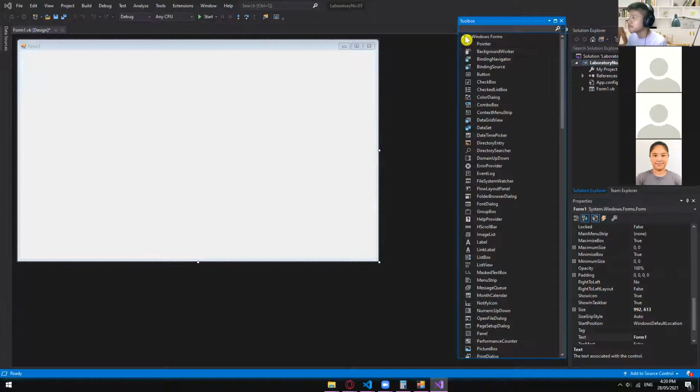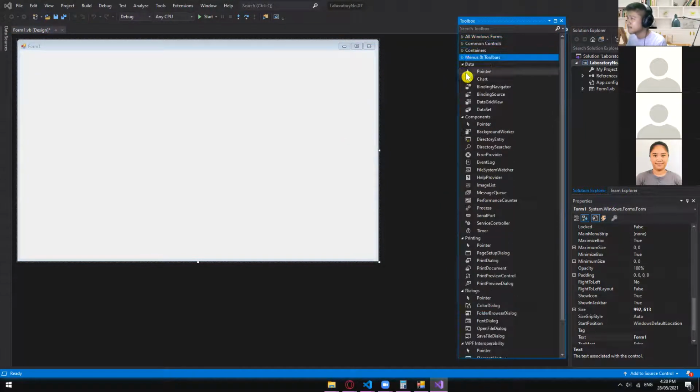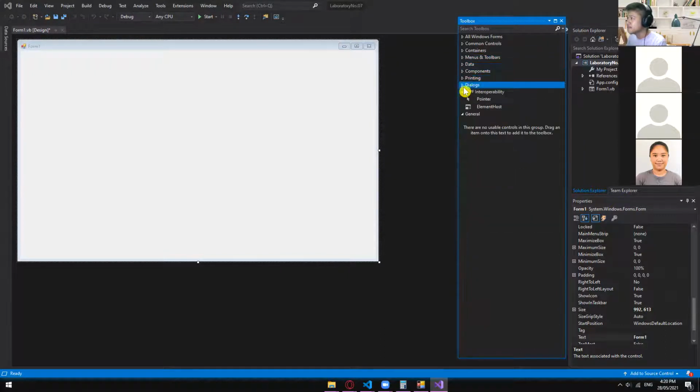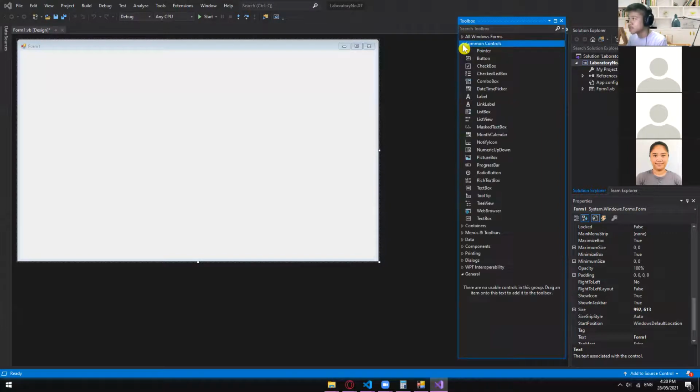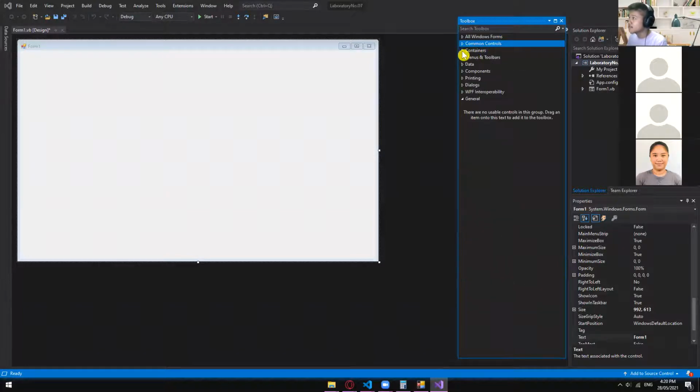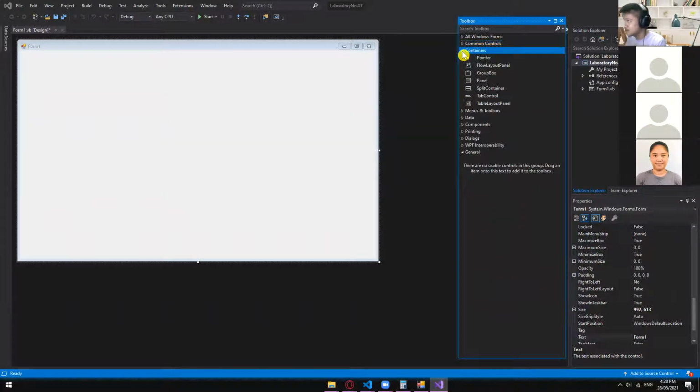Let me just minimize everything. In here, this is what you will see. We have categories here wherein we have All Windows Forms, Common Controls, Containers, Menus and Toolbars, etc. If you need the basic components, you can always go to Common Controls. In here, we have the list of basic or common components that you're going to use with your project. But if you want, let's say, containers, you can go to Containers. It will give you Panel, GroupBox, etc.